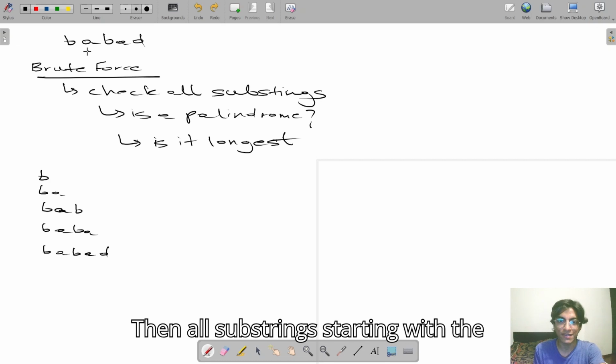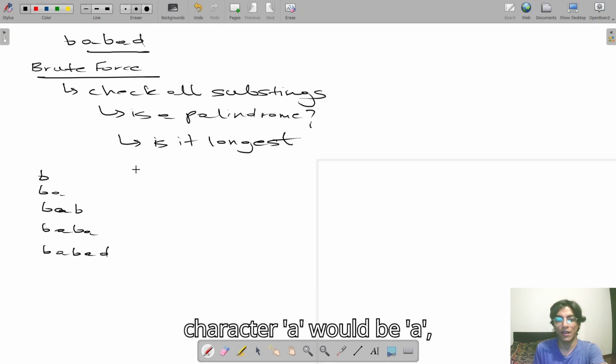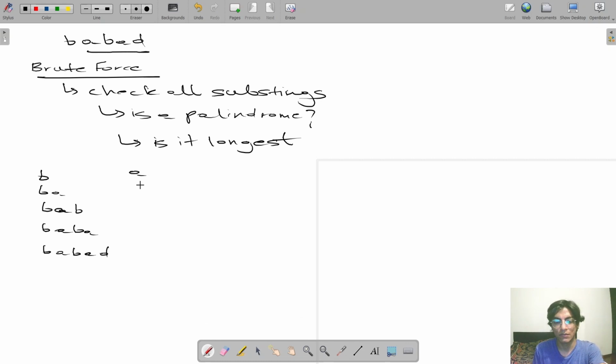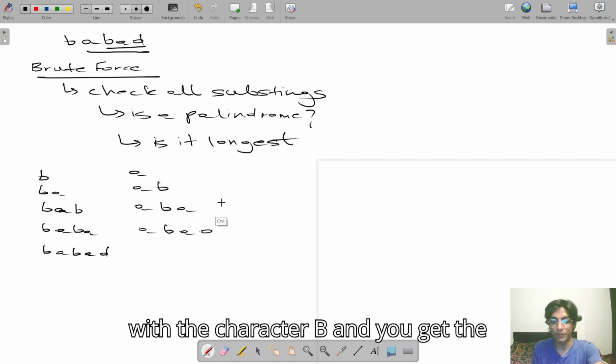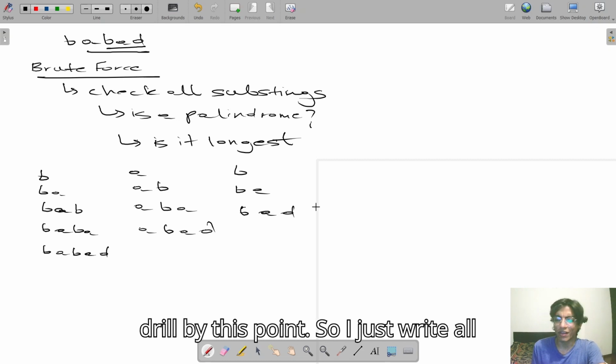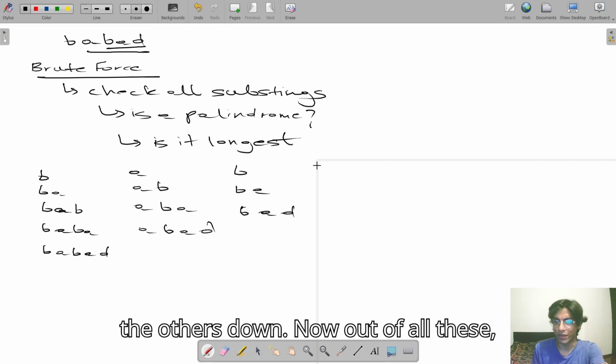Then all substrings starting with the character A would be A, AB, ABA, ABAD. Similarly, all the substrings starting with the character B. And you get the drill by this point. So I'll just write all the others down.